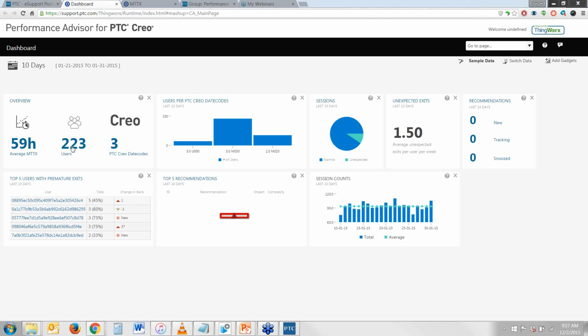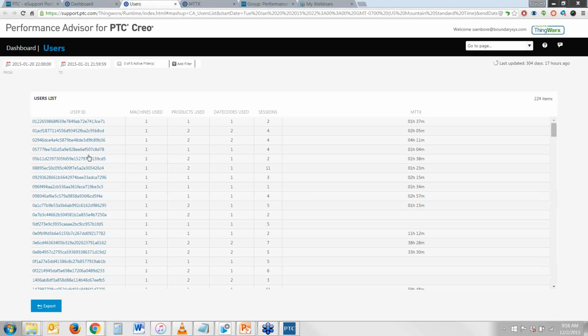Another thing you can glean from this is, for example, if I click on the users link over here, this basically lists out all the different users that have used Creo, which machines they've used it on, how many sessions they have, and typically how long their mean time to exit is, right?